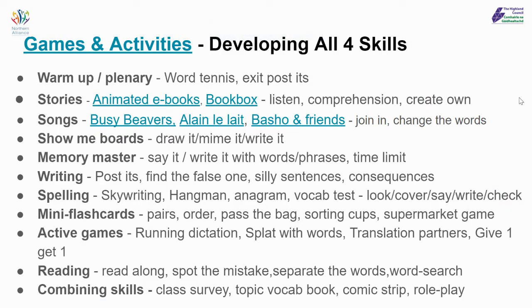Developing all 4 skills. Now, games and a variety of activities, particularly active learning activities, are key at primary to make languages fun. And in the early PowerPoint, I've already talked about specific games that might be appropriate for early. As we get into first level, we can look at developing languages across all 4 skills, and sometimes individual skills, and sometimes bringing them all together. So I've put a couple on here.